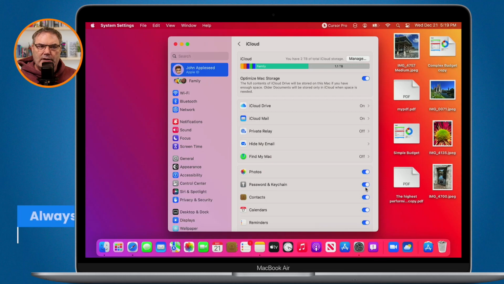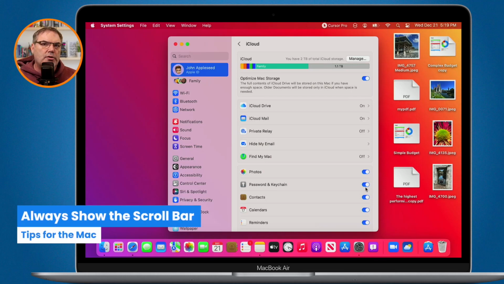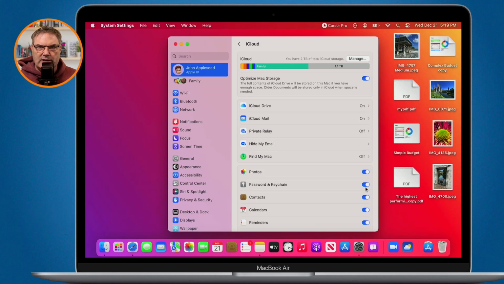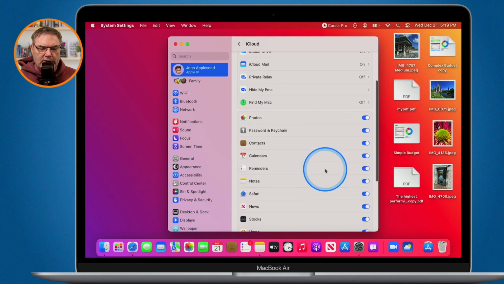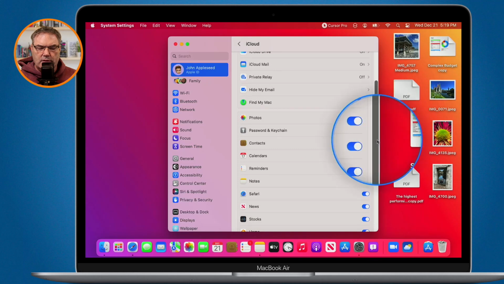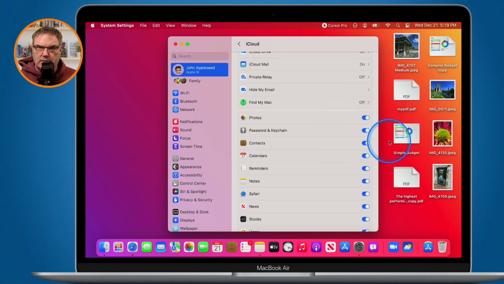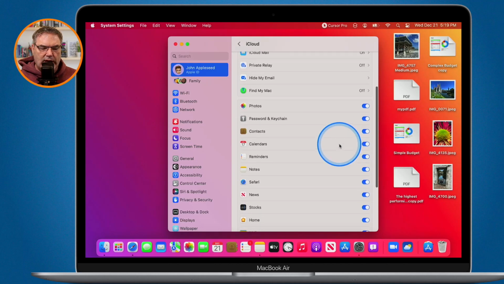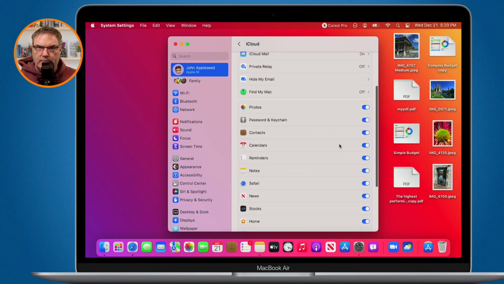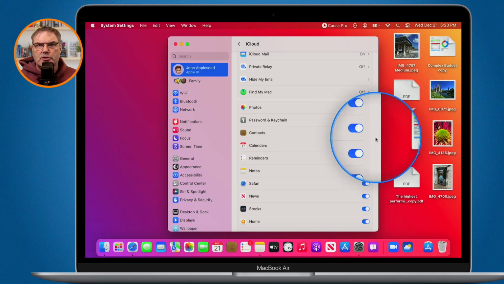Another feature that I like to turn on is to always show the scroll bar. When I'm looking at my system settings here, when I scroll up and down, you're going to see that the scroll bar appears. But when I move my cursor away, it disappears. To get it back, I have to scroll up or down. Now, in past versions of macOS, and I'm going several years back, this scroll bar always was shown.